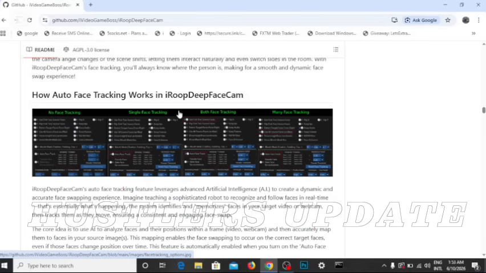So for single face tracking, that is if it's just one face that is going to be swapped in the live webcam, you want to use single face tracking. But if you're trying to swap two faces, you do both face tracking. Now in the case where you're trying to swap at least 3, 4, 5, or even up to 10 faces, you do many face tracking, and iRoopDeepFaceCam can track the individual faces and do the swapping where necessary.